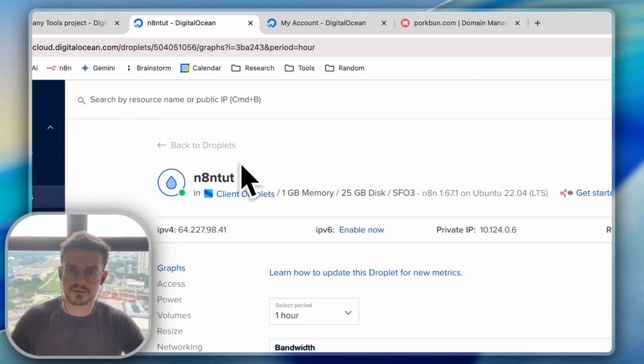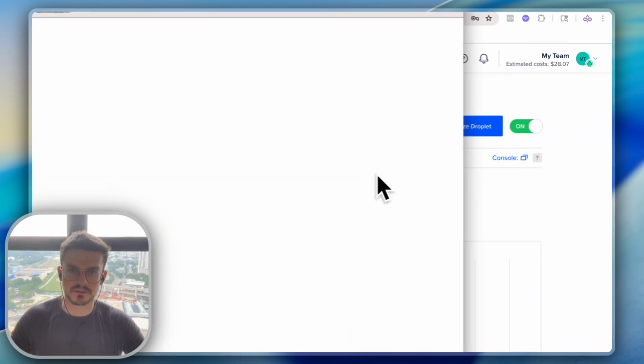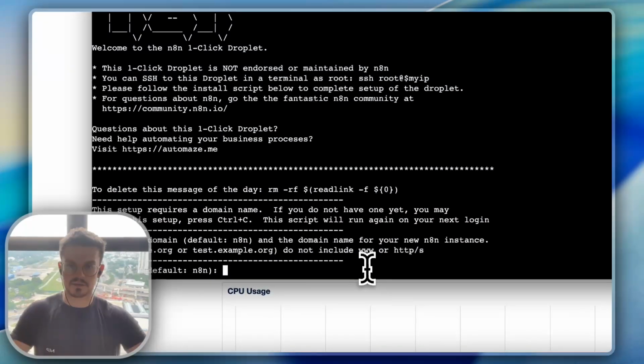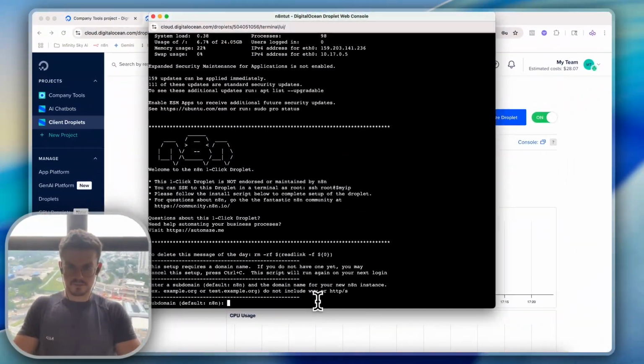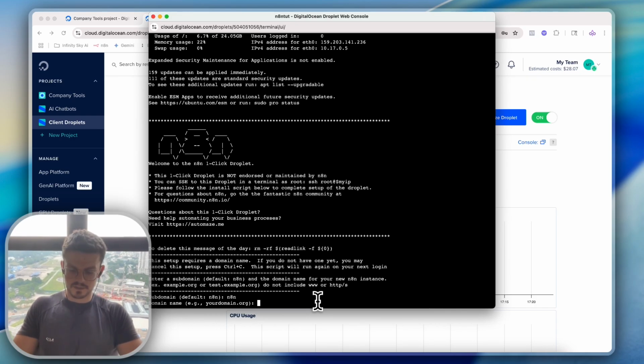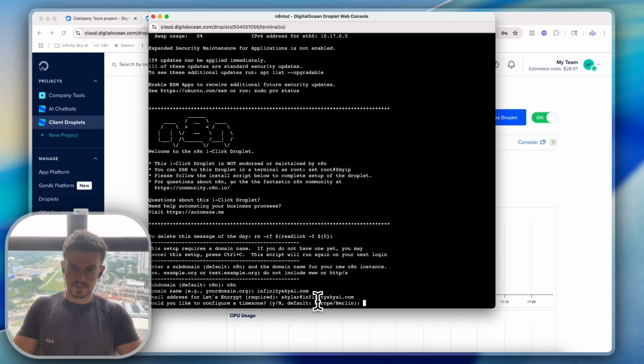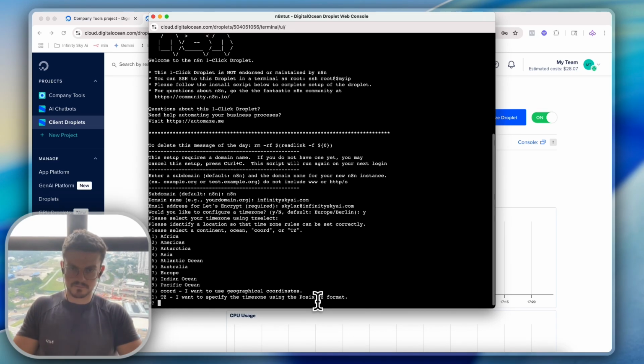We're just going to come back to our droplet, click on Console. Okay, and it's connected. So now we need to install N8N. So we're going to type in the subdomain that we put in, which is just N8N. You could have put anything, but we did N8N. And your domain name, in this case, and then your email, and then you want to select the time zone. We're going to say yes. All right, there we go.